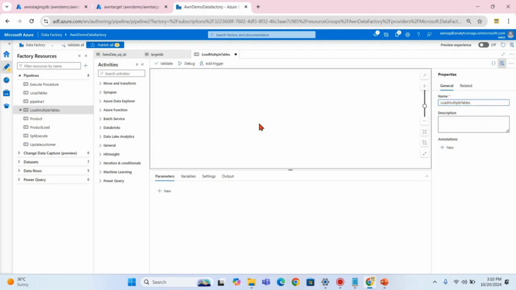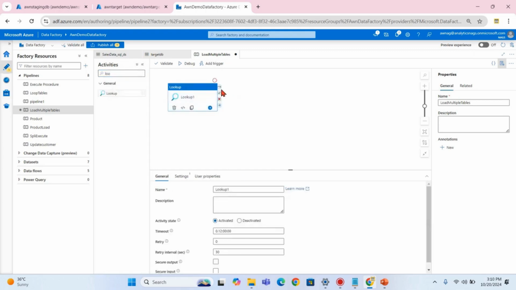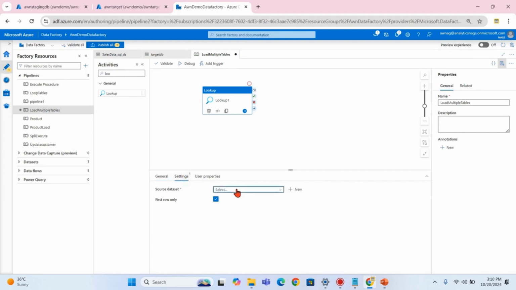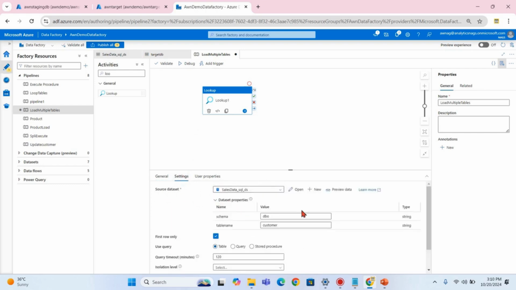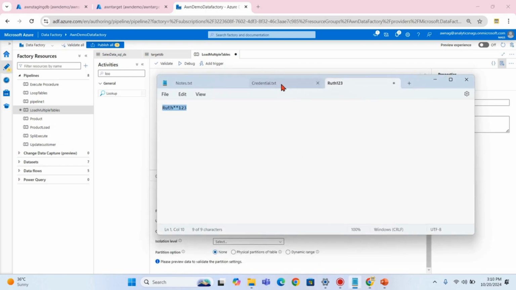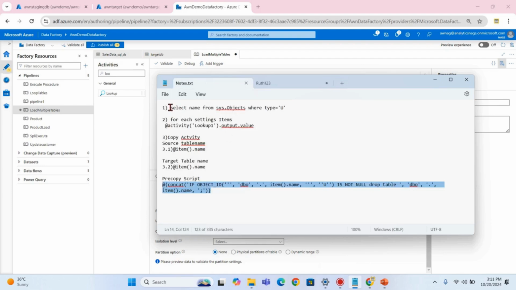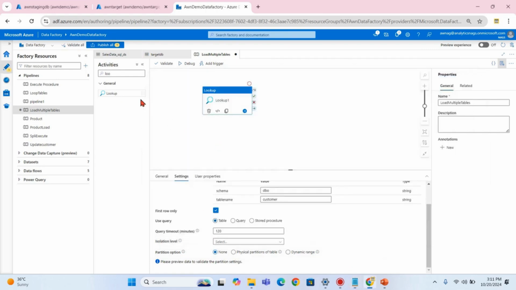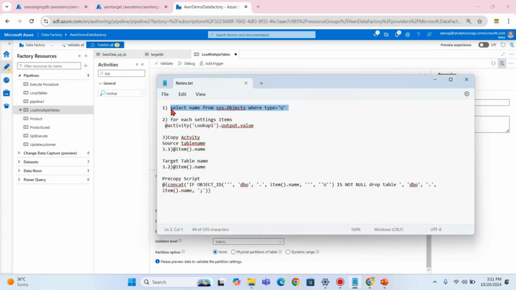Let me name it lookup. That's fine. Let me take the lookup activity. What this lookup activity will give us is the result set. Let me choose the dataset here. I prepared some notes on what needs to be done at each stage, so this is for the lookup activity. At each step I have prepared a script that you can use, and I will paste it in the description.